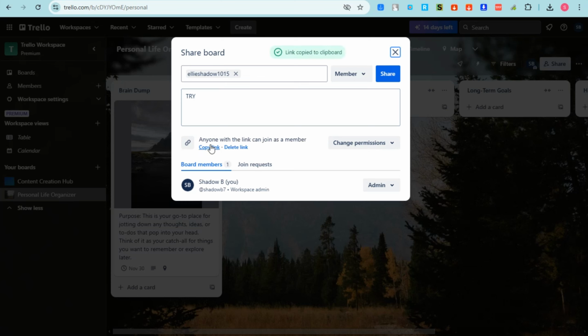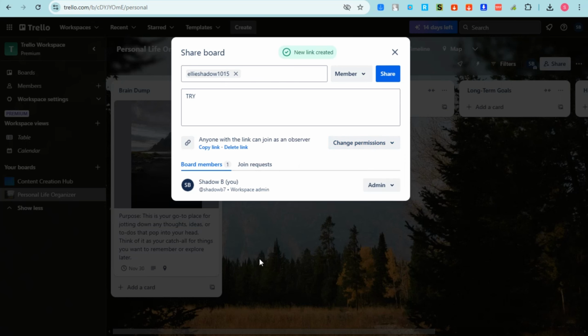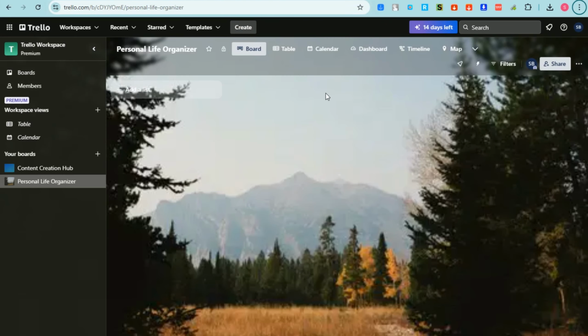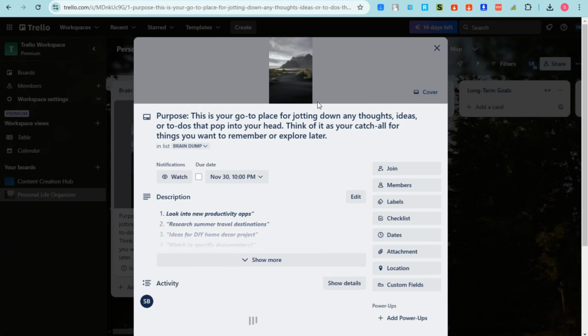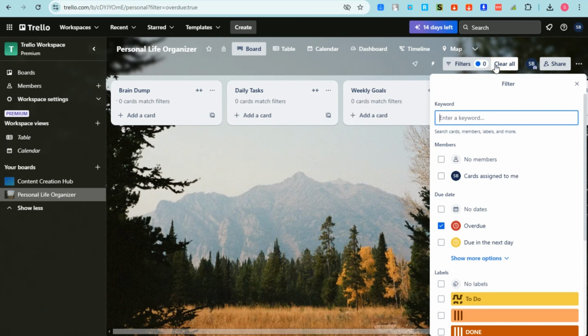You can also create a link here. So all you have to do is to copy and then paste this link, but you can change the permission before sharing this link to anyone. Once they receive this link, they will be headed directly to that Trello board that you have created. So that's how you share your Trello board here. Okay, so that's how you share through email address and the link that you have created.